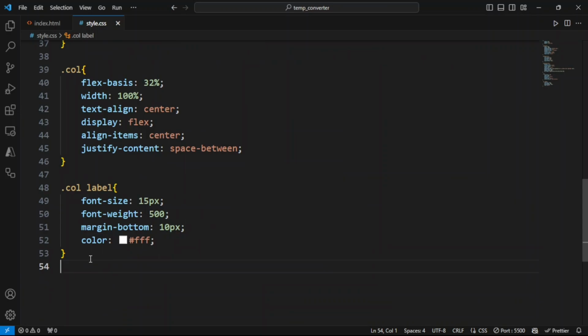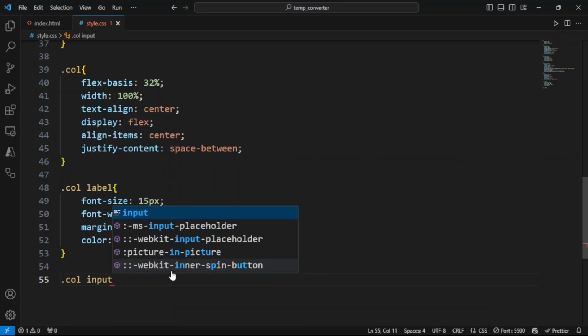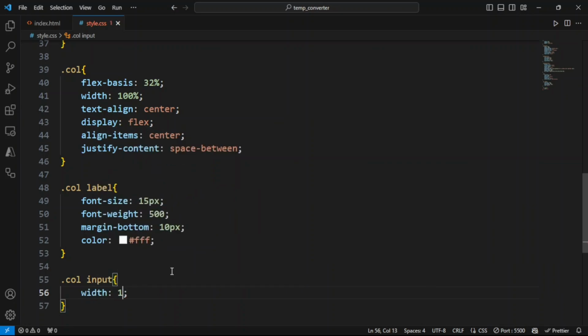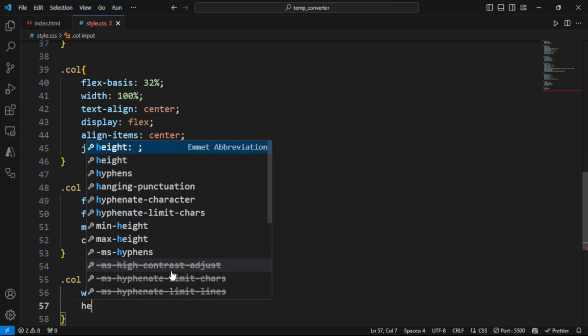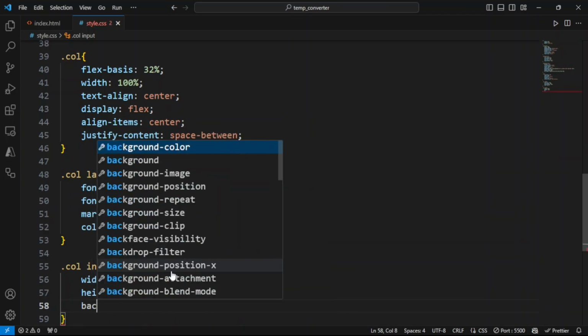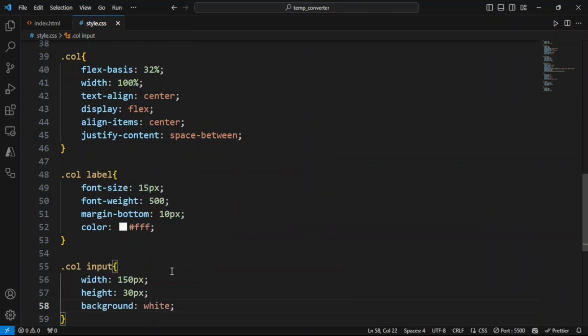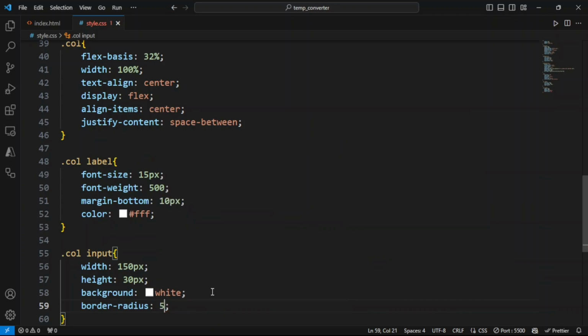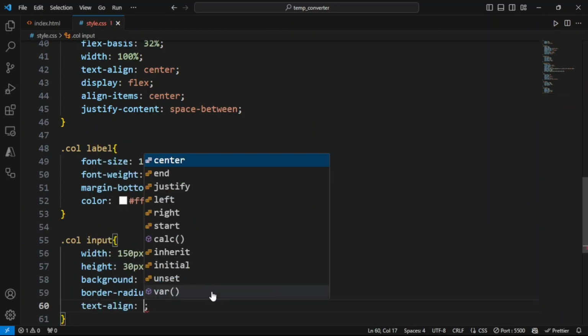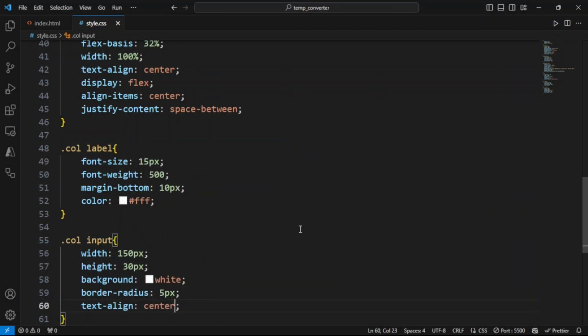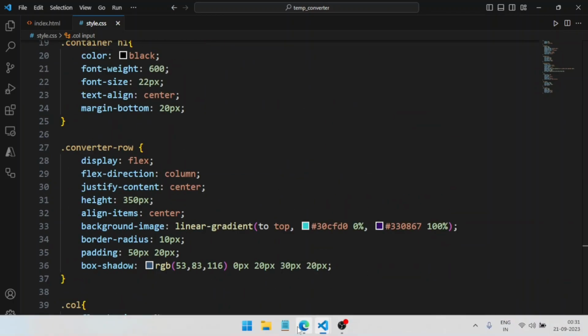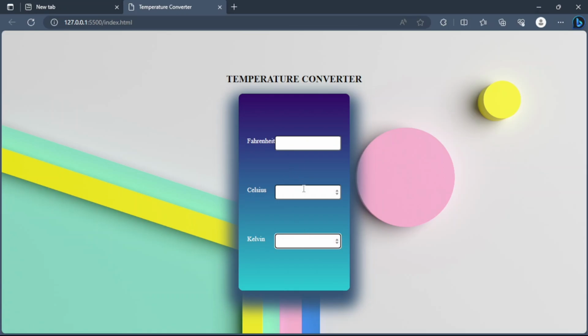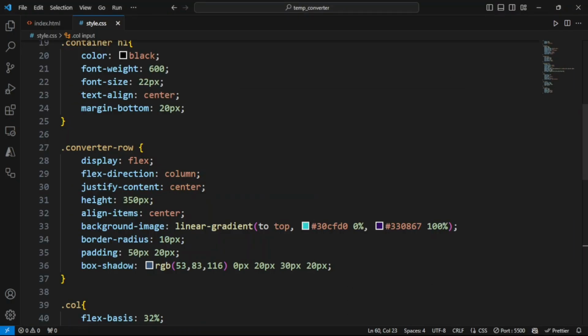Okay, so now we will move on to the input section. Dot col input. Width we will define 150 pixels, and height as 30 pixels, background as white, and border radius 5 pixels, and text align center. Now we have completed the CSS part. Let's check how our website is looking right now. See, although it's not functional as we have not written any JavaScript code, let's move on to the JavaScript part. Then we will finish this.